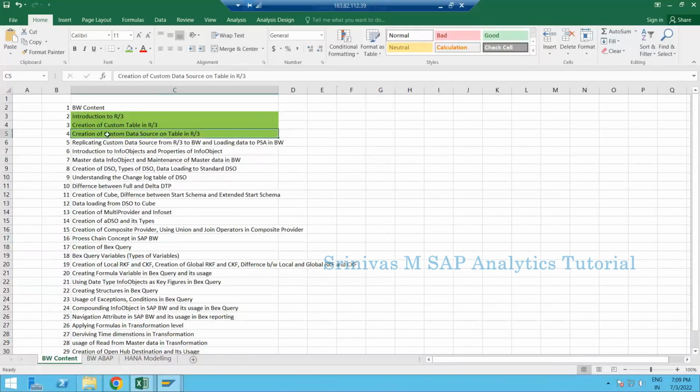Lastly, we completed the creation of custom data source based on R3. Now we are going to learn how to replicate this custom data source from ECC into our BW system, R3 or ECC, whatever it may be, into our BW system, and then loading data into our BW.